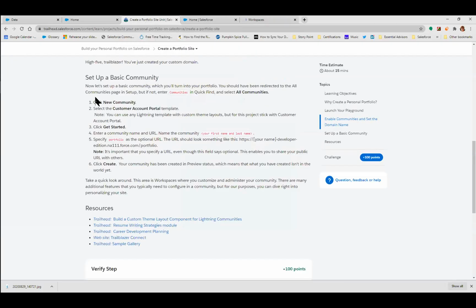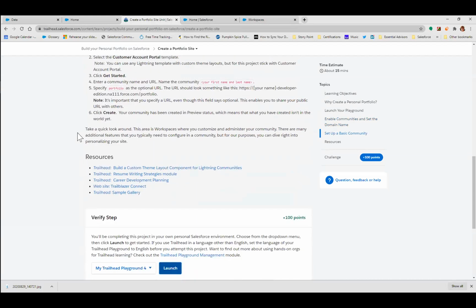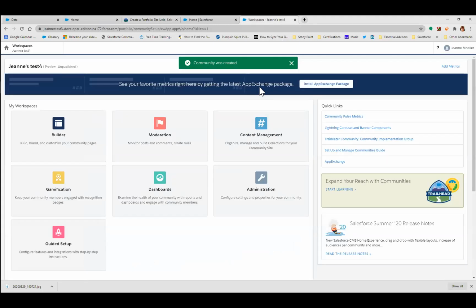So while it's doing that, let's see what it says next. Click create, yay. It says your community has been created in the preview status, which means that what you have created hasn't been published yet, okay? And so here, by magic, is the shell of my community that I just built. And so that's the end of the first step. And I'll just give you a quick tour of what's here.